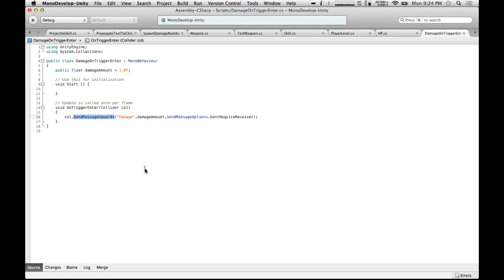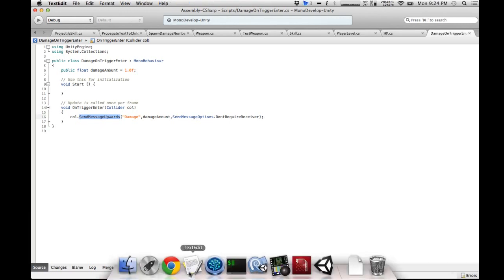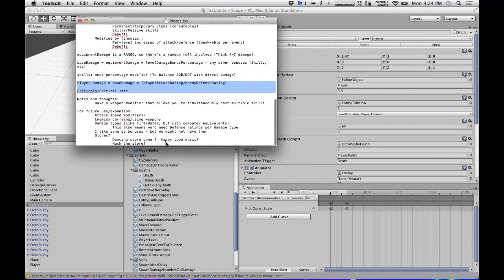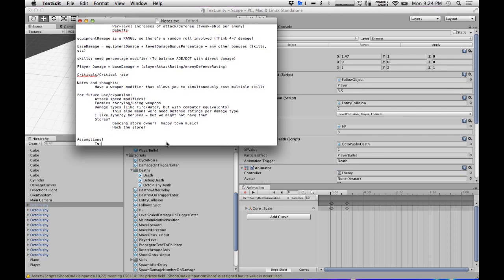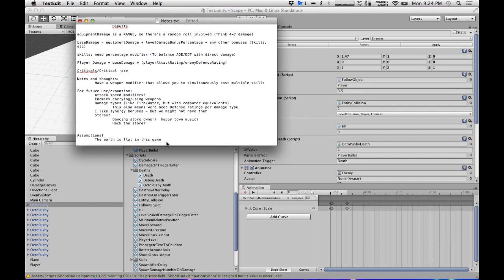So I'm going to put this in our notes somewhere. Assumptions. That the Earth is round. No, that's a really dumb thing. I'm not going to put that in there.